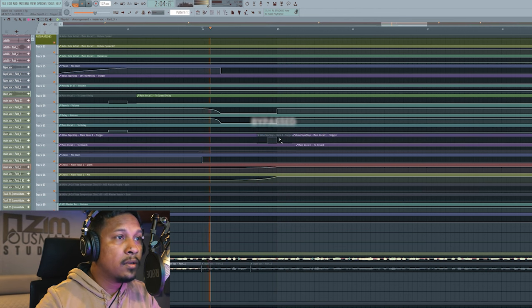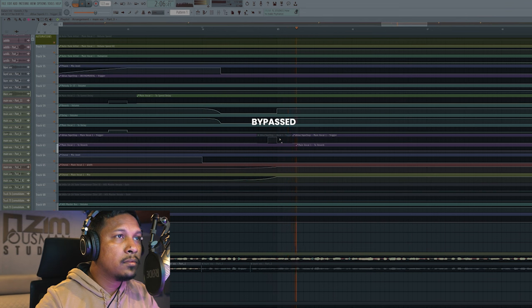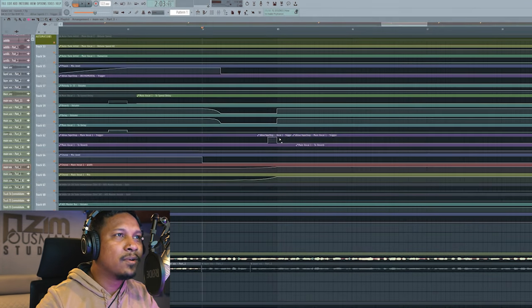So I have used tape stop over here. If I just bypass that, this is how it will sound. So I think with the tape stop, it gives a good effect.